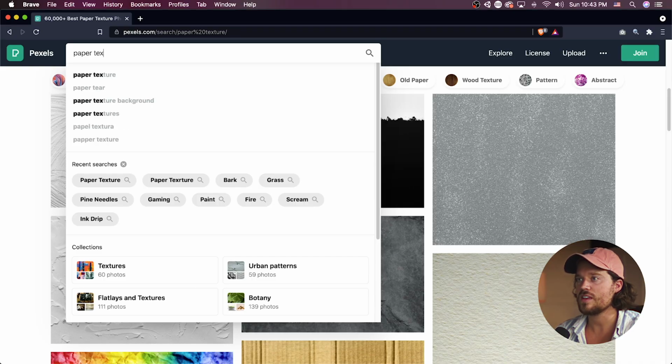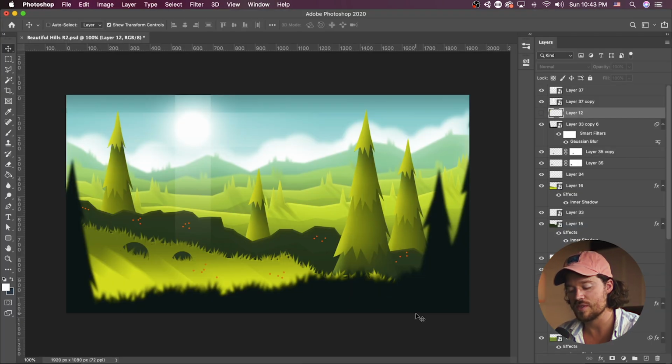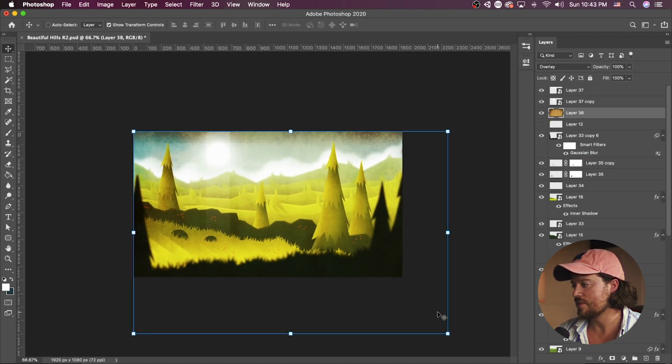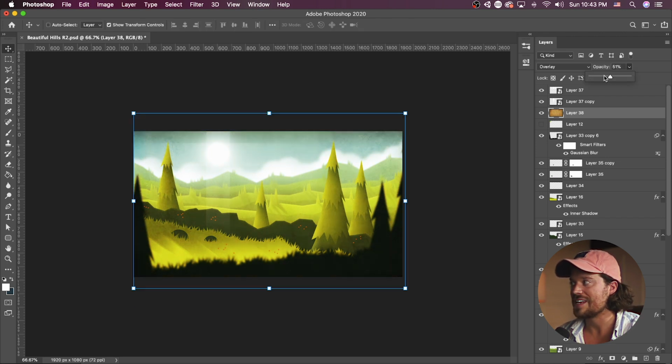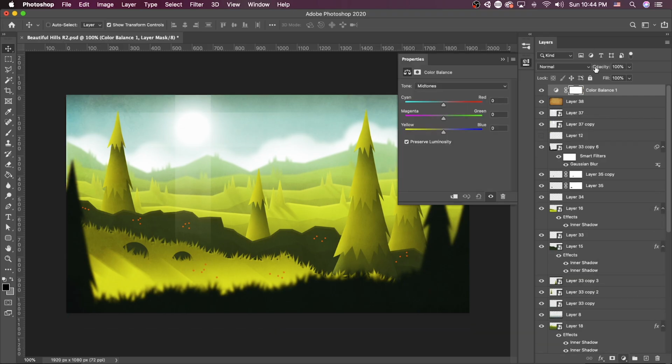I'm going to go to pexels.com and get a free texture. I think this paper texture looks cool. I really like using this one. You guys have probably noticed I've used this for a lot of my games. I'm going to set it to overlay. Drop down the scale. Okay. Drop down the opacity significantly. You just want a very subtle texture, nothing crazy. Good, okay. And then I'm going to add just a subtle color balance here. Just tweaking the colors just a little bit.